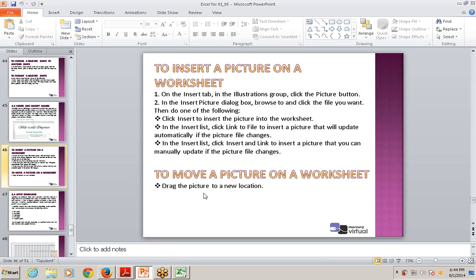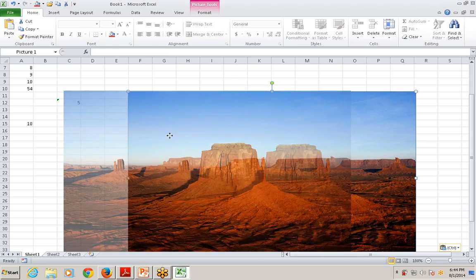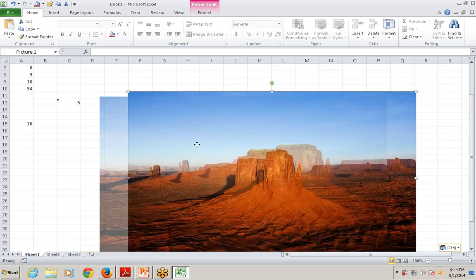Then how to move a picture? Drag the picture to a new location. Means simply drag the picture. If I am dragging this, this is how we can drag the picture.